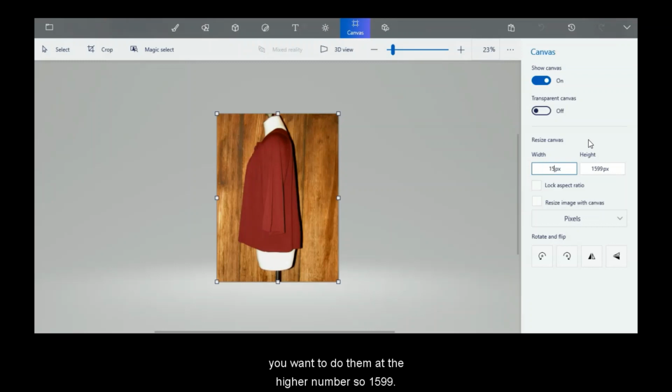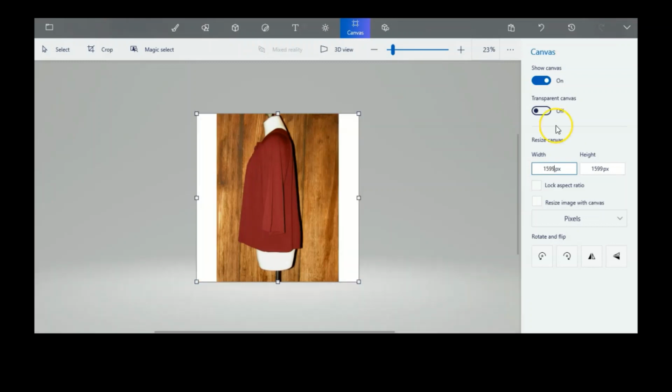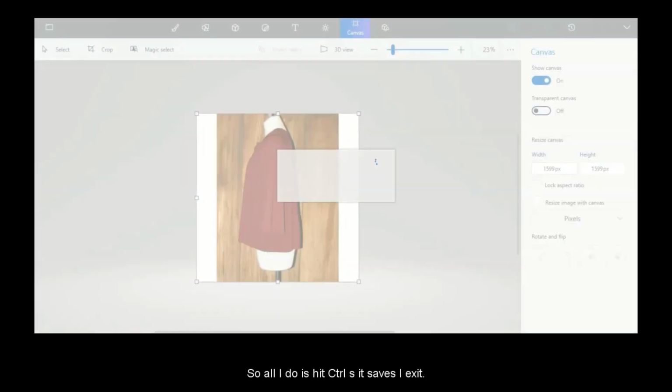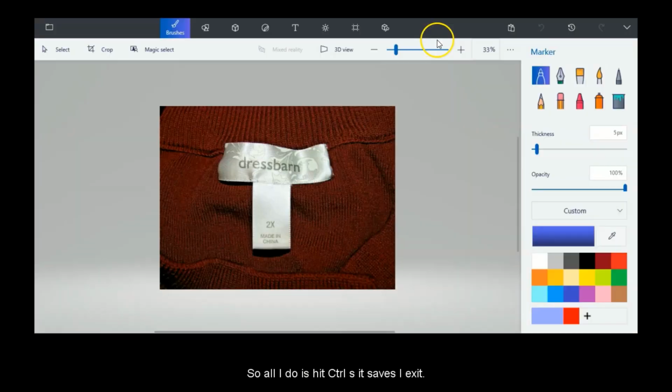So 1599. Done. It just made it a square photo with nice white edges, and when it's in Poshmark, you'll see in a minute it blends in fantastically. And we'll talk about why you do it this way versus the way that some other people do theirs. And yeah, we'll go from there. So all I do is I hit Control S, it saves, I exit.